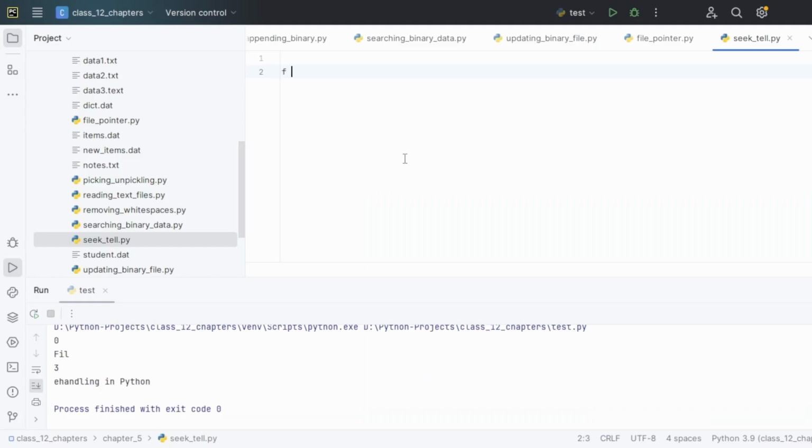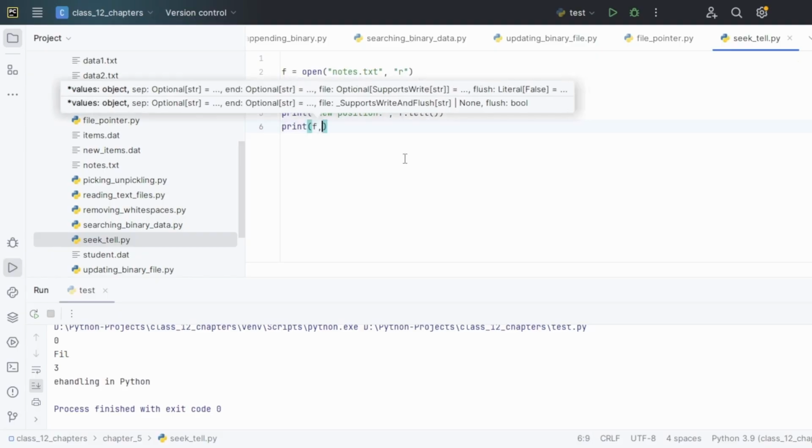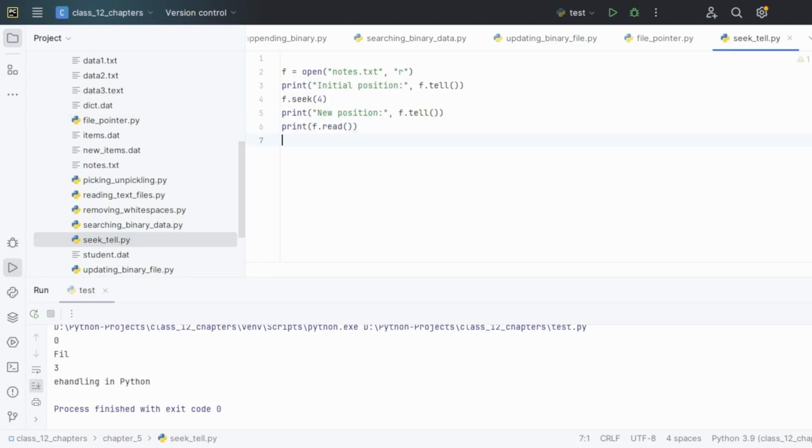Let's say we open this file notes.txt in read mode. Then we say print initial position, and we use f.tell. It will give us the initial position of the file. Then we say f.seek(4). Then we print new position, and we get it by using f.tell. Then I read with f.read from that particular position, and finally I close the file.